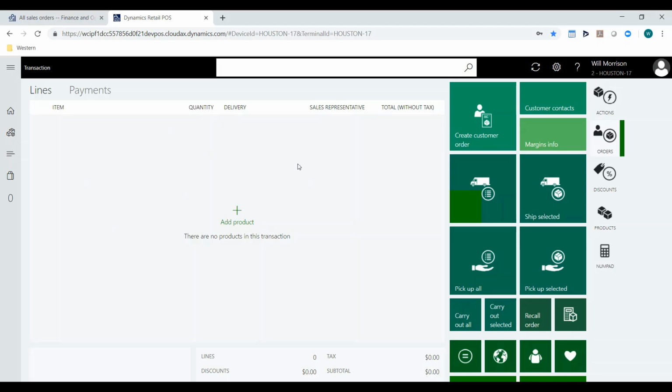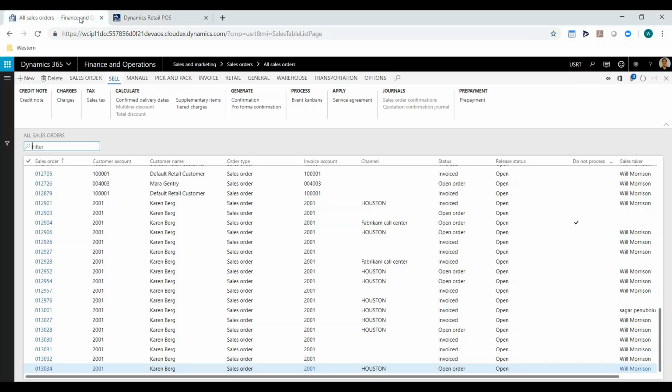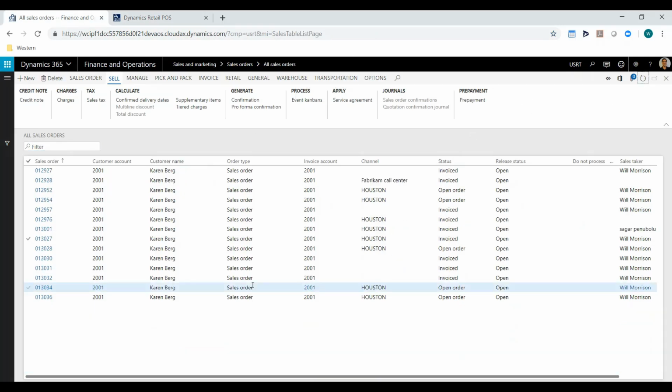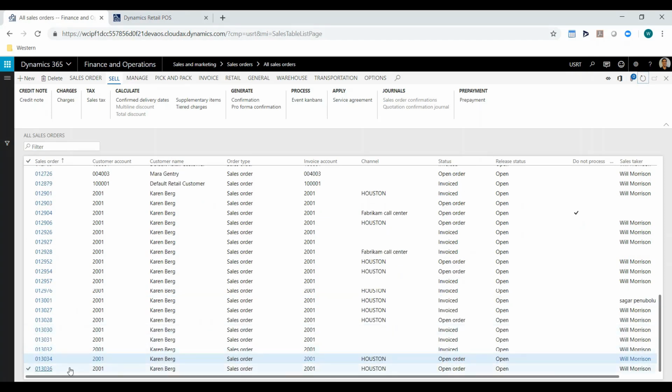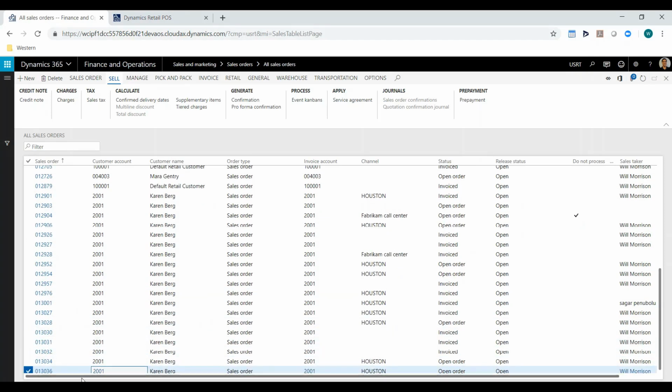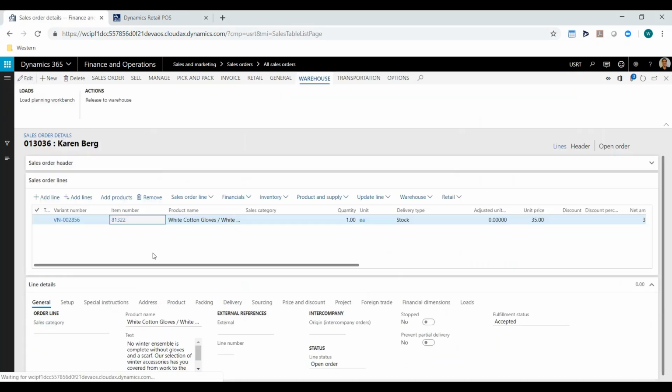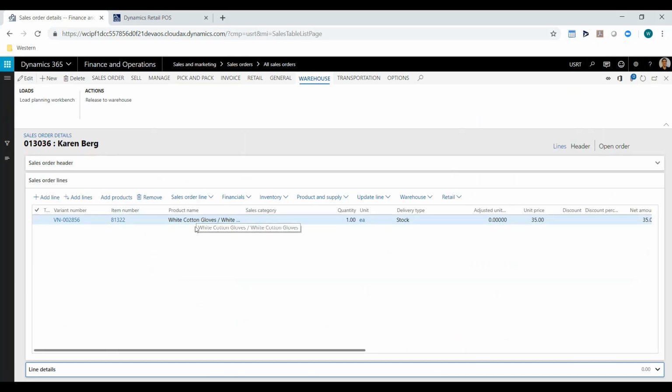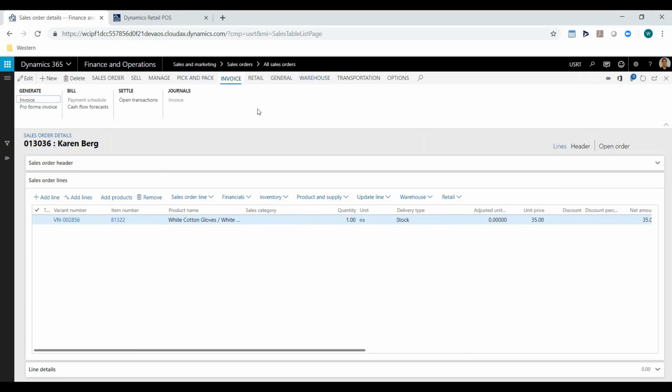That's indicating that this order has been pushed back to D365 and it is ready for you to invoice the customer. So I'm going to go to D365 and refresh the sales order list page. And you'll see there's a new order here ending in 36. I'm going to click into it and just verify that this is what I just created, which it was. The correct item, 81322, correct price. So now you're ready to invoice the order and send that out to the customer.